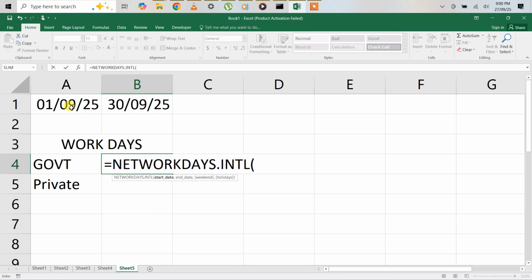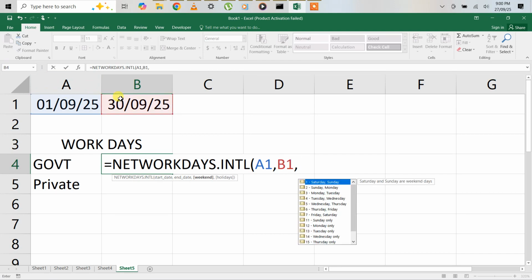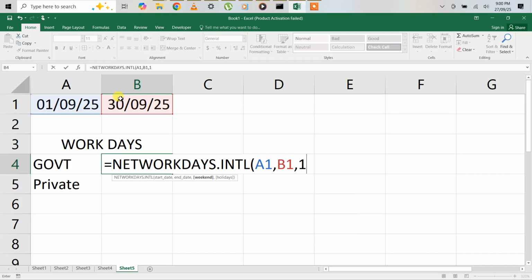The first parameter is asking for the start date, as it is highlighted in bold. This is the start date, while the end date is this one, the last day of the month. For a government organization, Saturday and Sunday are taken as holidays, so I'll hit tab on the keyboard, close the braces and hit enter.